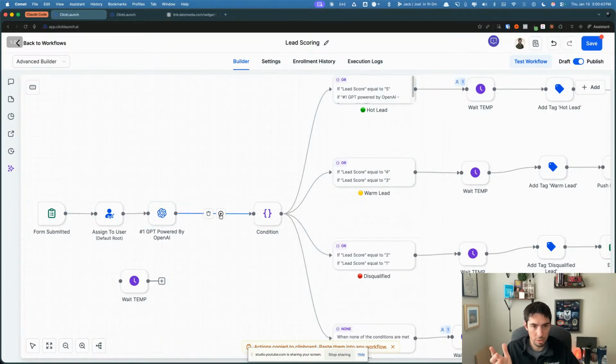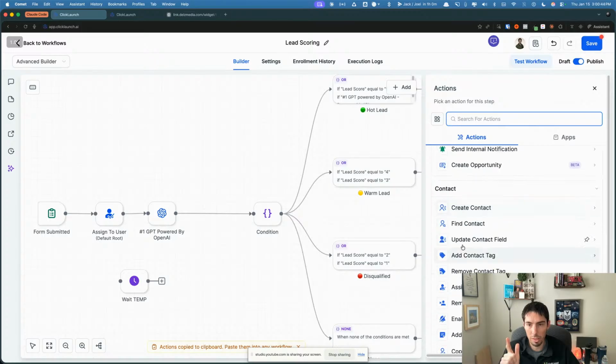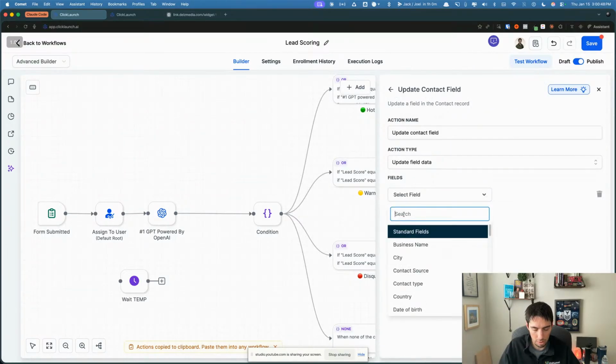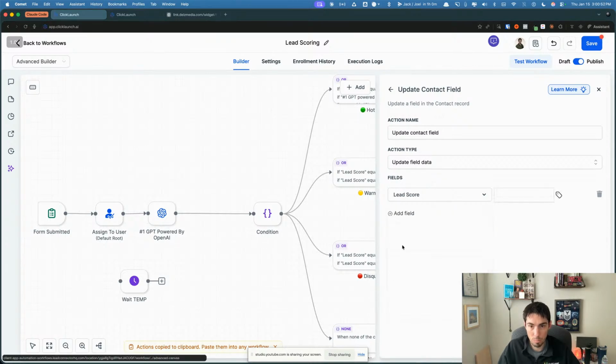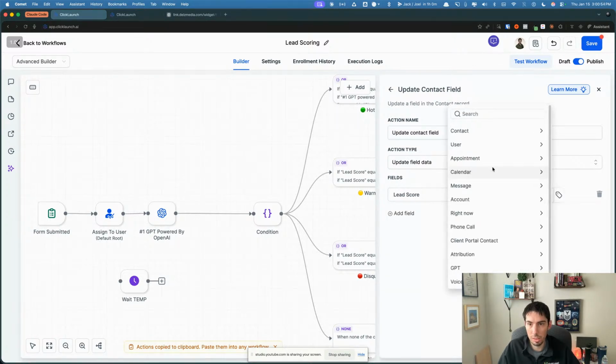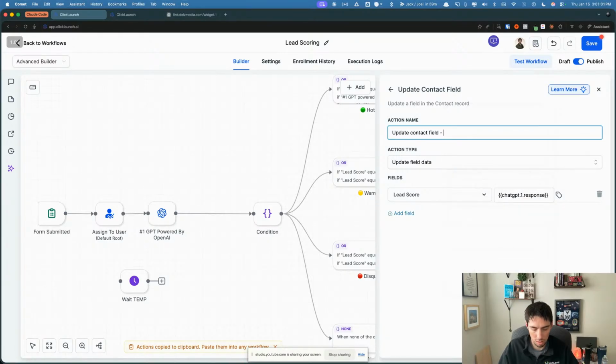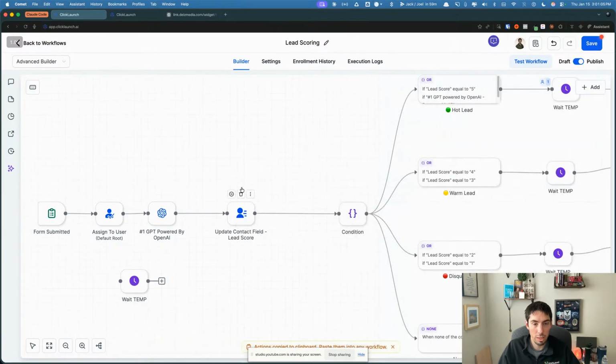So I'm going to add another action here. And this one, I'm going to update a contact field. In here, I'm going to choose the lead score, and we're going to choose the GPT output response. We'll say lead score, save. So now it's going to update that.